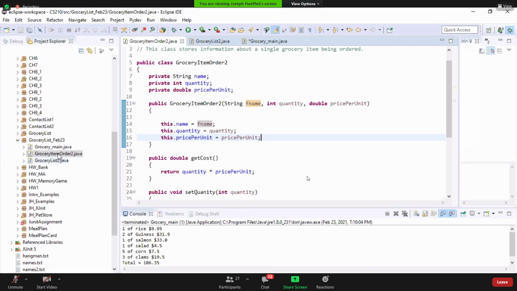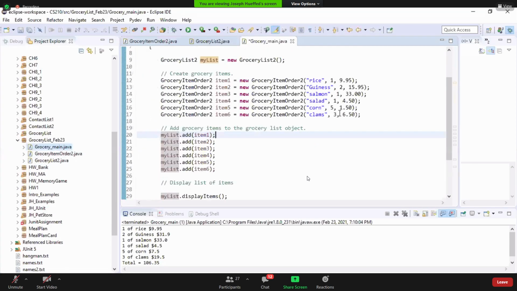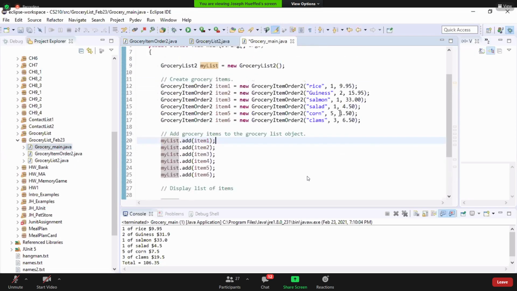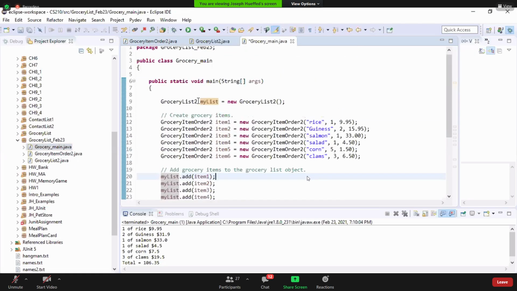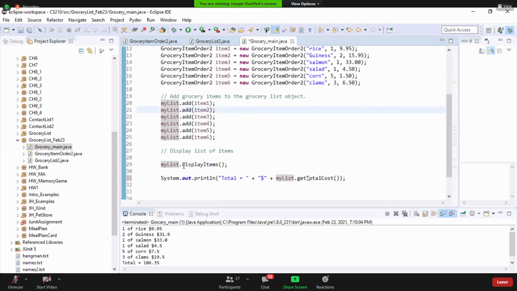So did everyone get, whoops. So here's my main method. You don't have to add a lot to it. It's basically, we create the class object of the list, create the grocery items, add them to the array, and then it's display and calculate total.